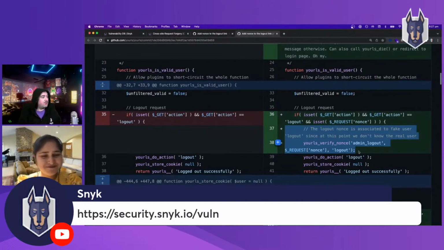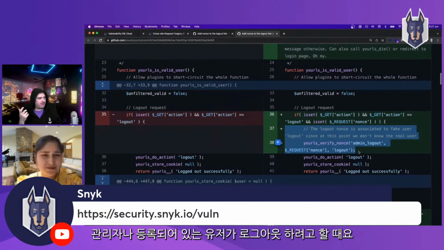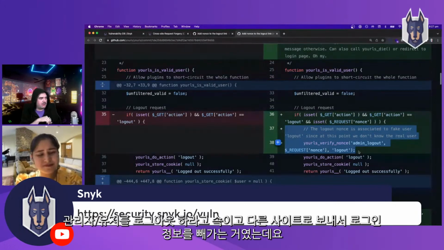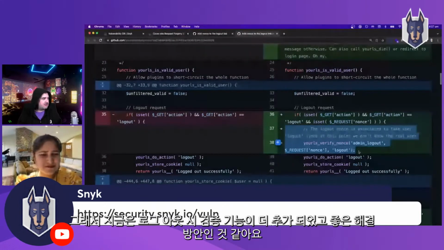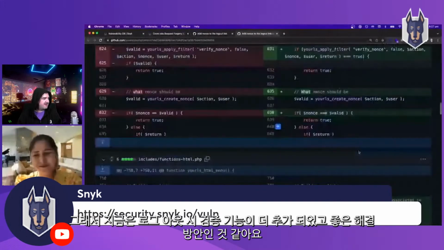Yes, Steve, I know, and that's exactly what they've done here. They're doing a validation on the nonce when an admin, or a registered user, goes to log out. That wasn't there before, and that was where the cross-site forgery was coming in. You could trick an admin user into doing a logout, and it would redirect you to another website, and they're going to pinch all your login details. So now there's some more validation around the logout, which is a good way to fix it.